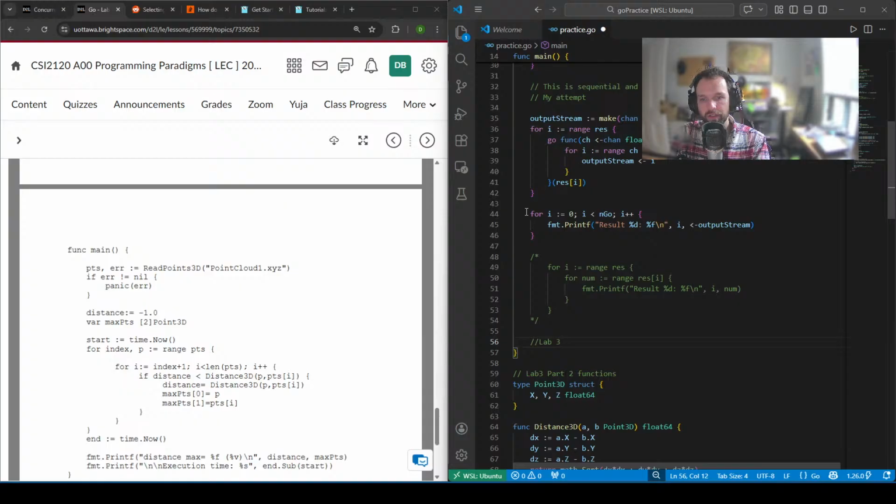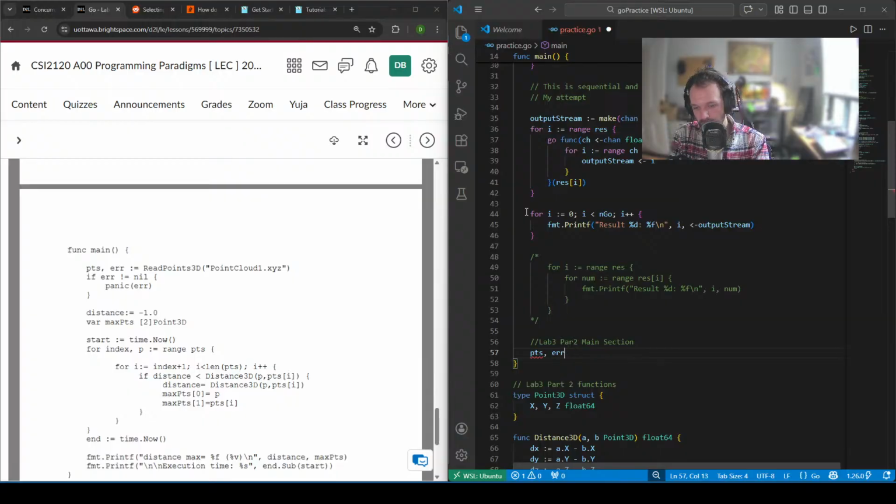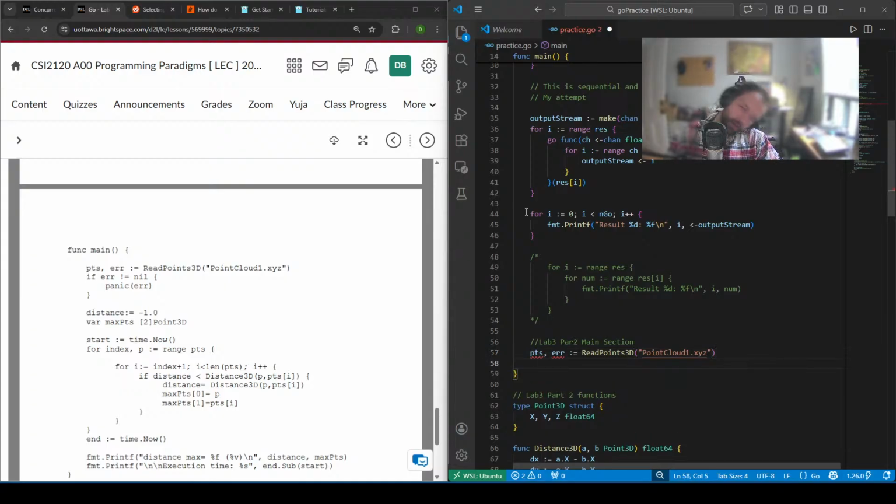Lab 3, Part 2, main section. Points error can be equal to read points of point cloud1.xyz.